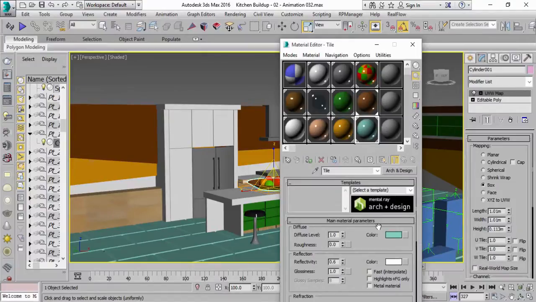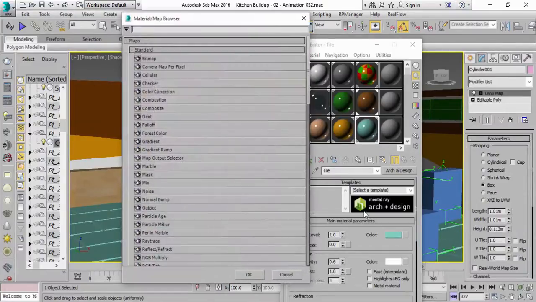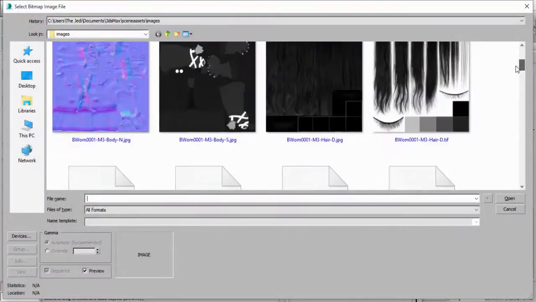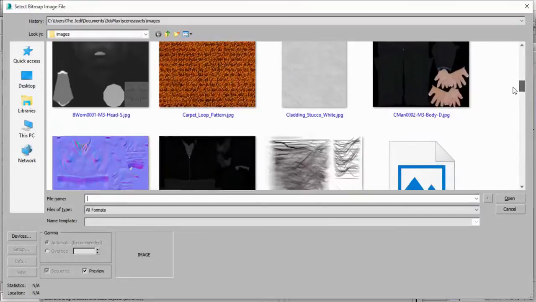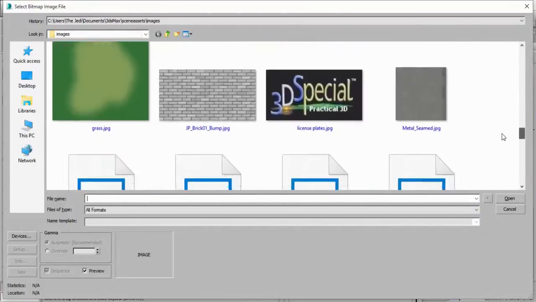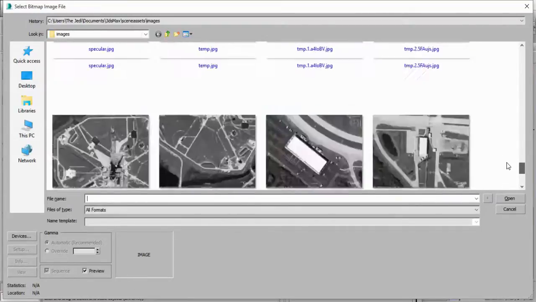Okay, so apply whichever textures suit you. All right. So for instance, for me here, I'm going to choose, and I'll just use one of these. It's up to you, of course. Choose whatever suits you the best. So I'm looking for something like, let's see.